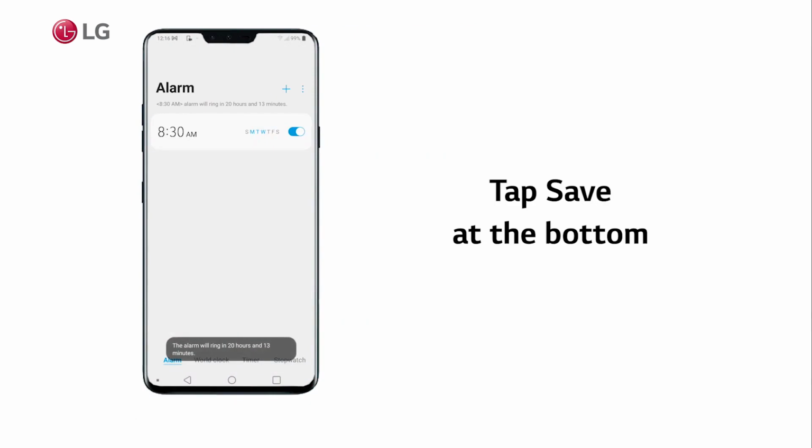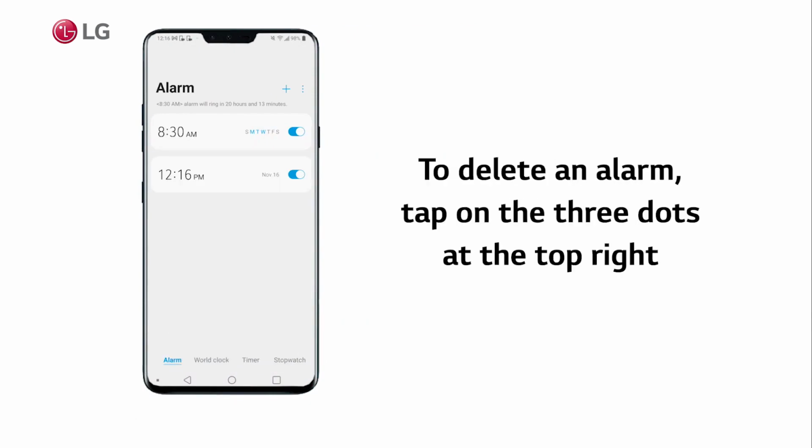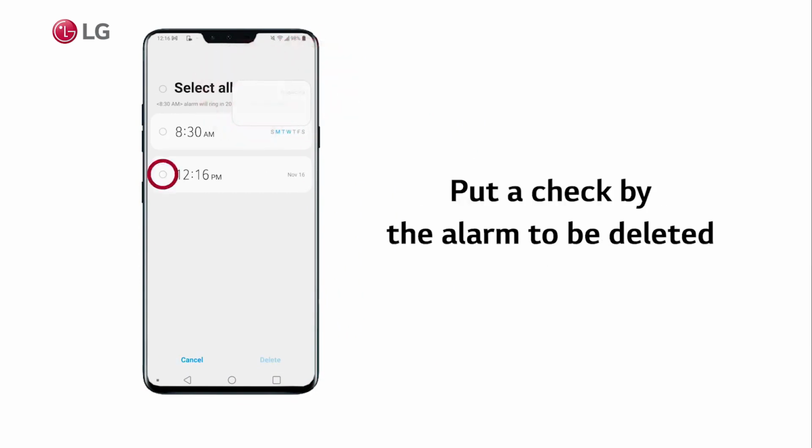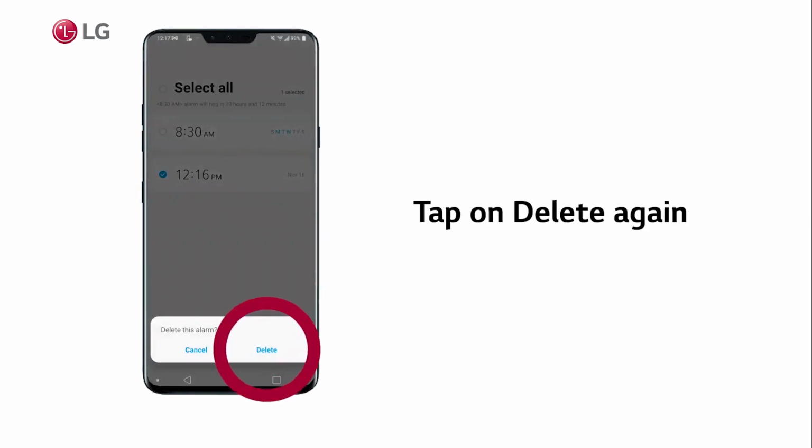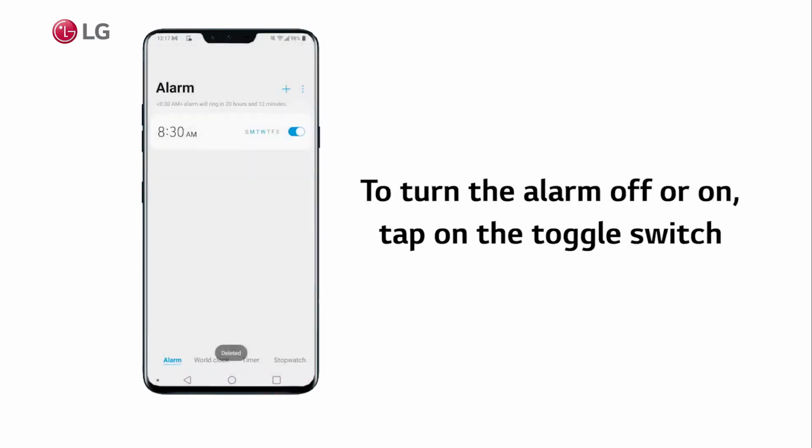Two alarms appear listed now, at 8:30 a.m. and 12:16 p.m. To delete an alarm, tap on the 3 dots at the top right, then tap on Delete, and put a check by the alarm or alarms to be deleted. Select 12:16 p.m. Tap on Delete at the bottom. Then tap Delete again to confirm. To turn the alarm off or on, tap on the toggle switch next to it.